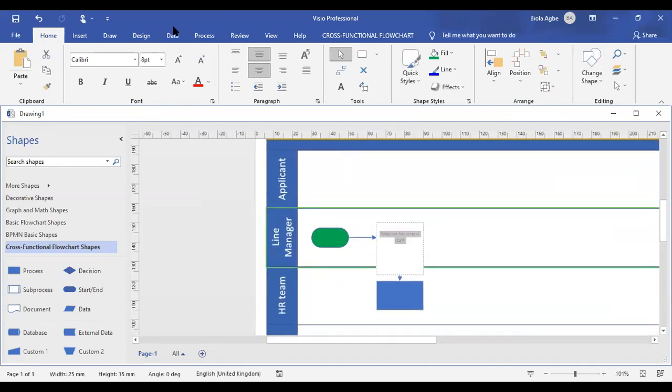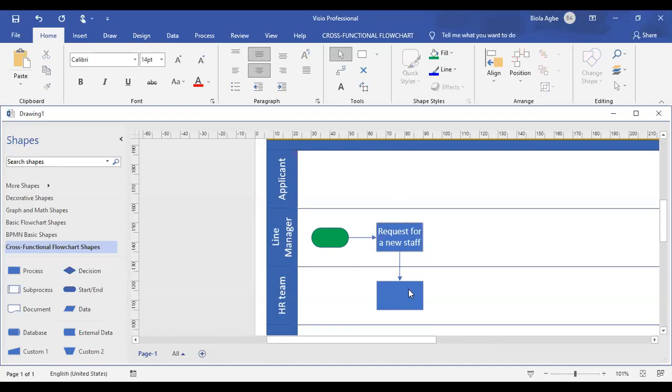So well, I will try and let me increase that. Okay. So we are saying request for a new start. Then maybe the HR team will advertise, because whatever they are doing there is sort of like an action, like a verb, like doing a thing, like an action thing.